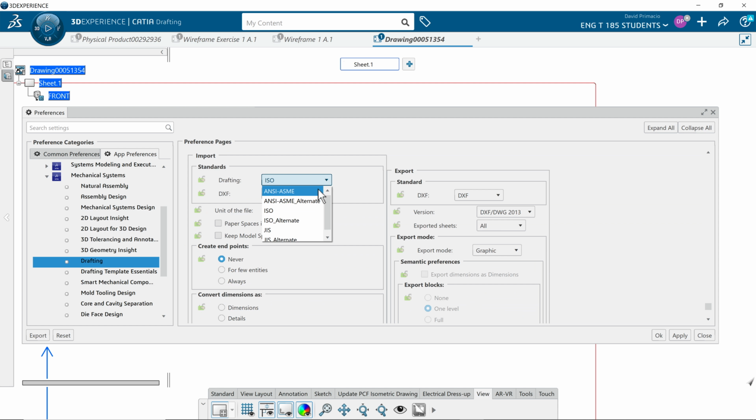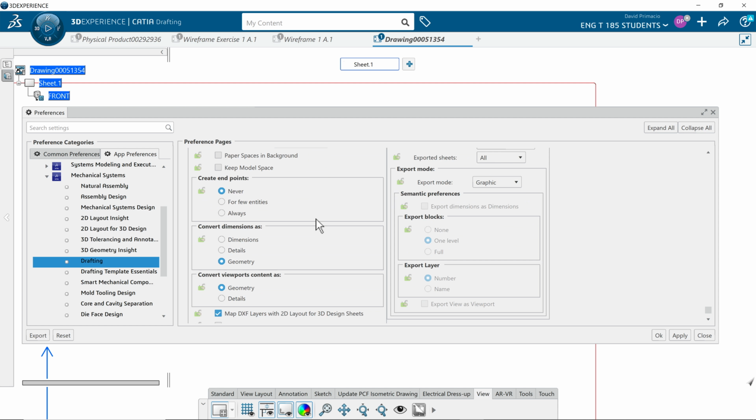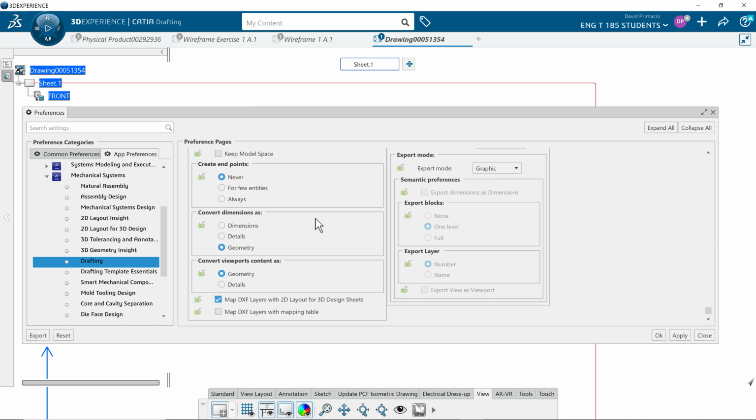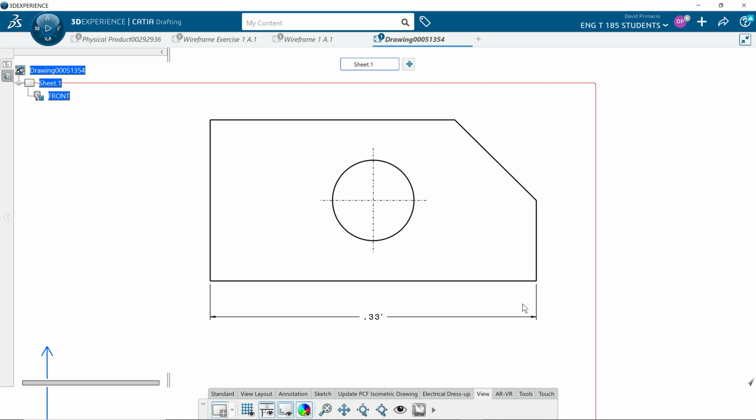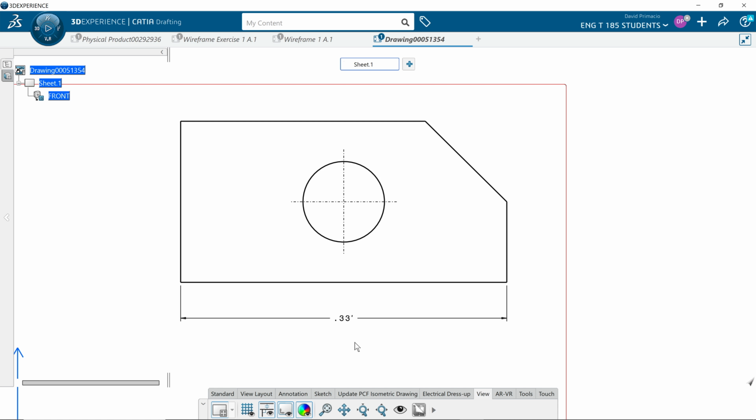Last one, we're going to change this to ANSI ASME. Make sure to hit apply and OK just to hopefully get that to stick. Okay, so that's step 1 to set up your dimensioning. Your preferences all got to be set first. You may have difficulties with any dimensions after the fact, so set up your preferences first. Next step, we'll do a length dimension.